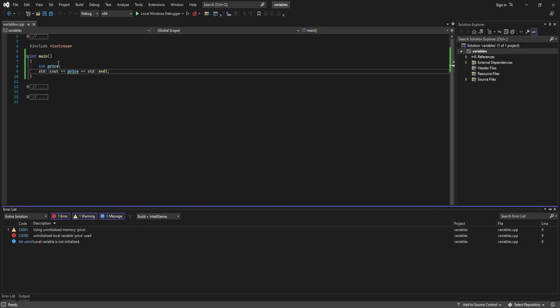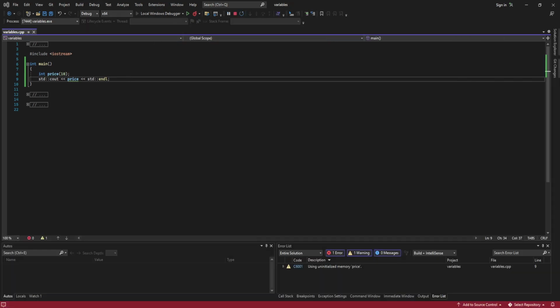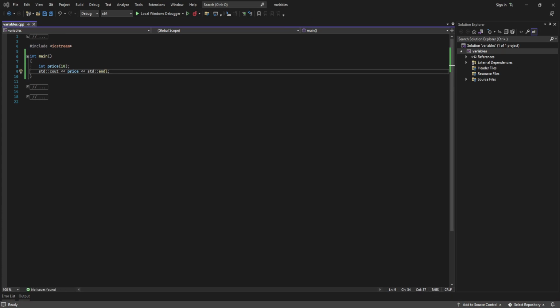So it says set a price. $10. Okay. Let's run it. Okay, it just says $10. Okay.